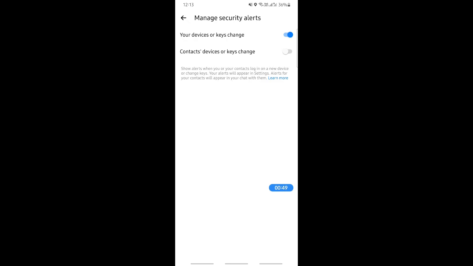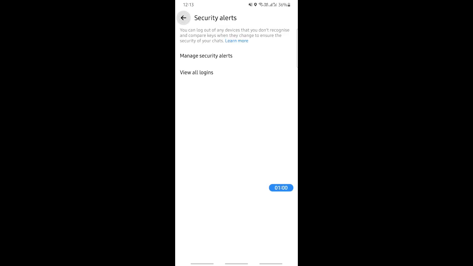Click on it, and then what you're going to do is go to these options, the contacts, devices or key change. Just turn that on. So turn that on, okay, and once you turn that on, all you have to do now is just get back.